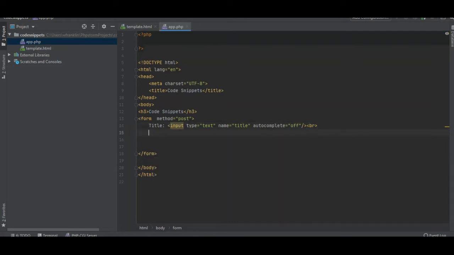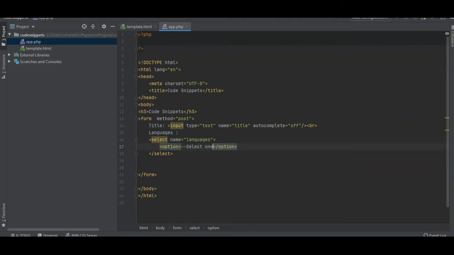All right. So languages, this is going to be a select. So we do a select open and close. We're going to give it a name. We're going to name it languages, and then we put in our languages. The first one would be just to select one, and the rest will be a list of languages that we could choose from.